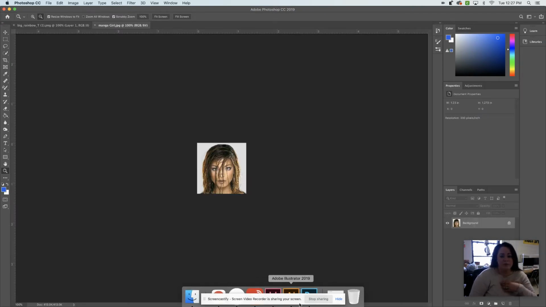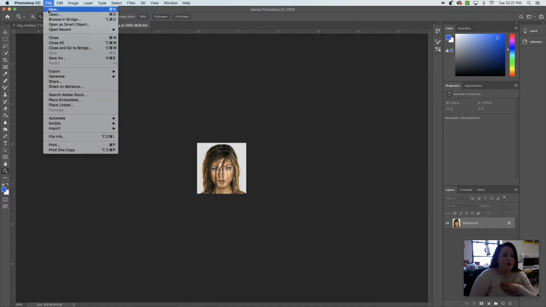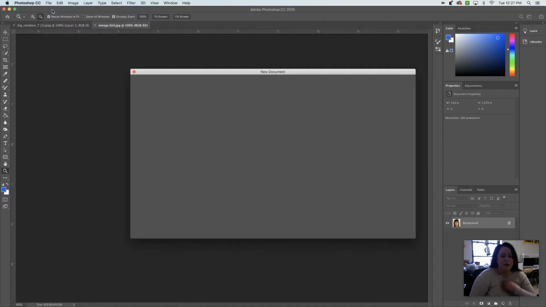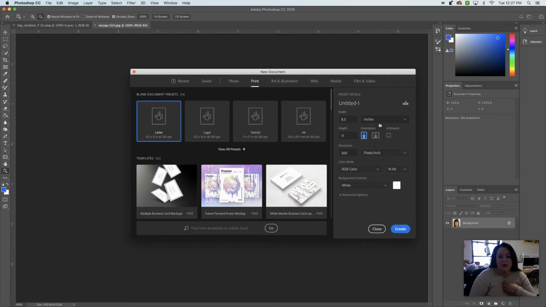So first off, we're going to create a new file. It's going to be an 8.5 by 11. So we're going to go to File, New, for Print, 8.5 by 11. We want to make sure the resolution is at 300 pixels per inch. And we're going to name this file manga, and then your last name.